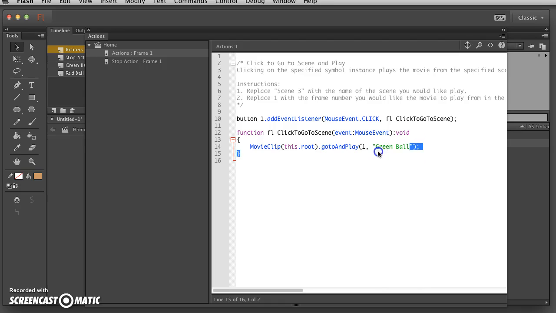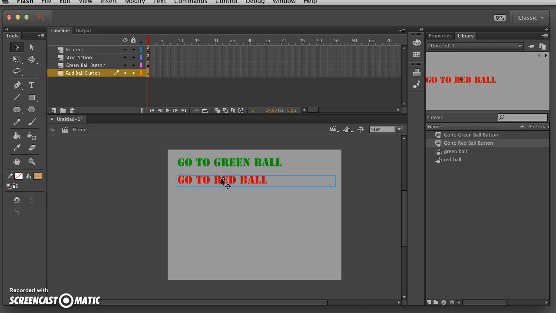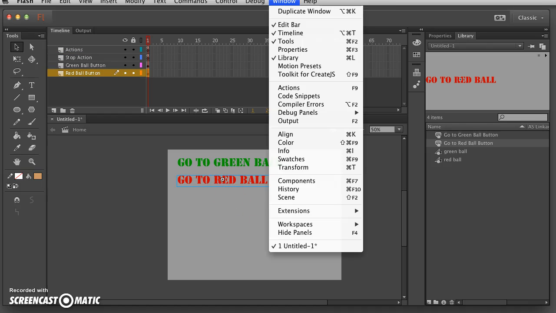Okay, you'll notice that as I type this, it turns green, which is usually an indication that this is where the content that our action is looking at. Okay, this 1 comma is the frame, so first frame of the green ball scene. Okay, now it says repeat steps 23 through 28 for the red ball button. So I'm going to close this out, and I'm not going to stop the video on this one. I'm going to show you again. I'm going to go to Window.